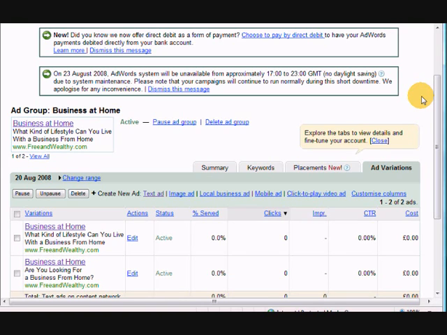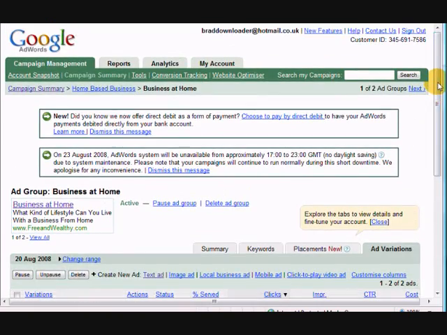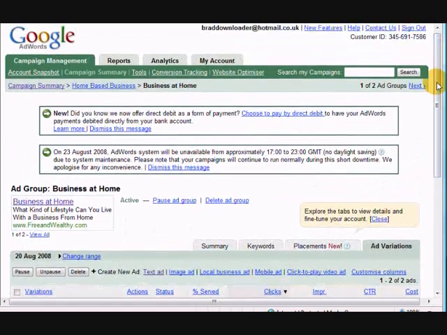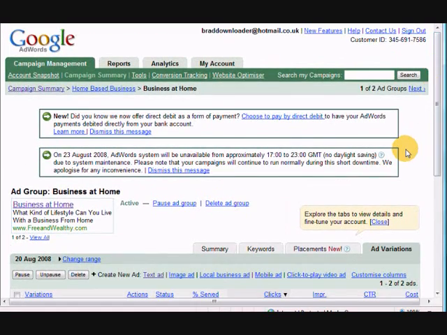So it's all about experimenting, testing, and keeping an eye on what's working and what isn't, and getting rid of what isn't working. I hope this has been useful for you. Like I said, don't be scared of Google AdWords. Get stuck in. Just set yourself a limit, and experiment and see what keywords will work for you. So this is the end of the Google AdWords training.